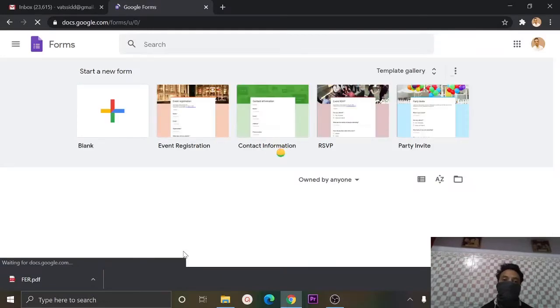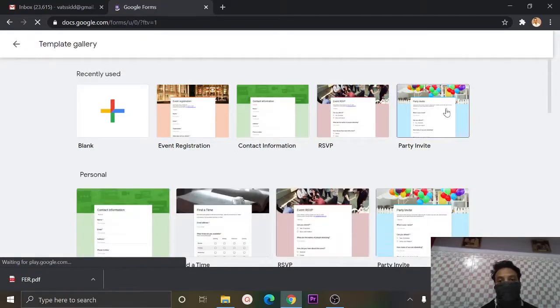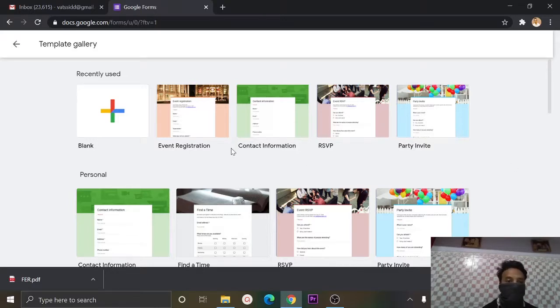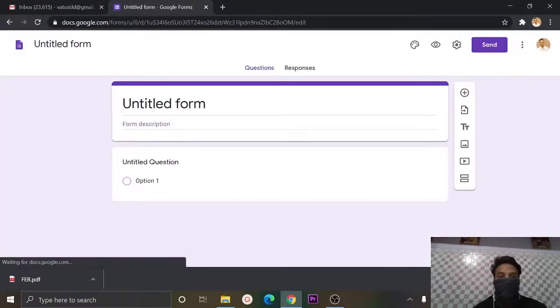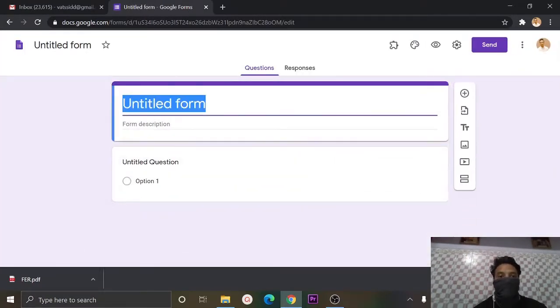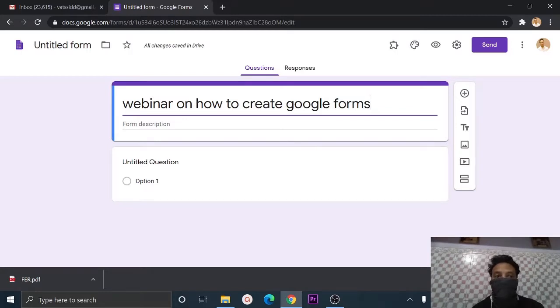When I create a personal Google Form, there are already templates provided. For example, if I want to invite somebody to my party, or for a registration or something else. But if I want to customize my own, if I want to create my own Google Form, then I'll use this blank template, and in the blank template I can create my own Google Form. One more important thing, this untitled form is the title for the Google Form. For example, if I want to create a webinar on how to create Google Forms, then this is the webinar, and whatever I write here will come automatically here.